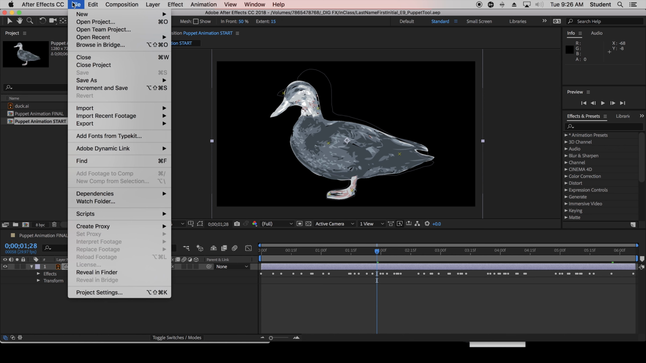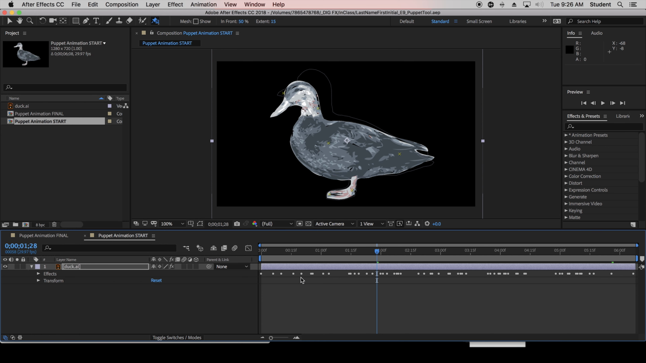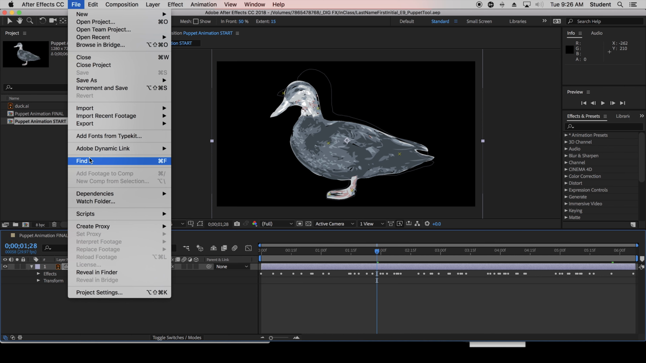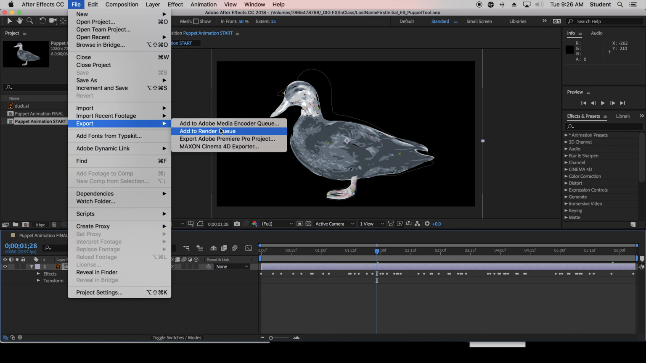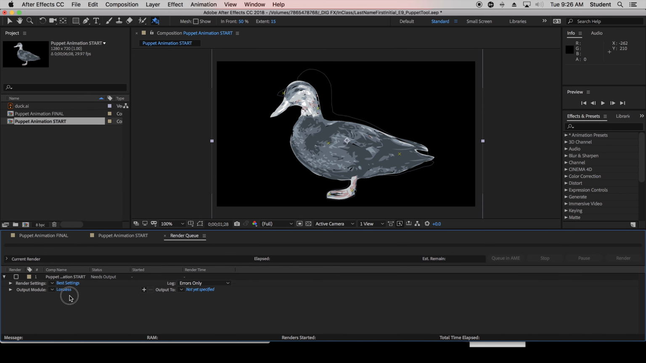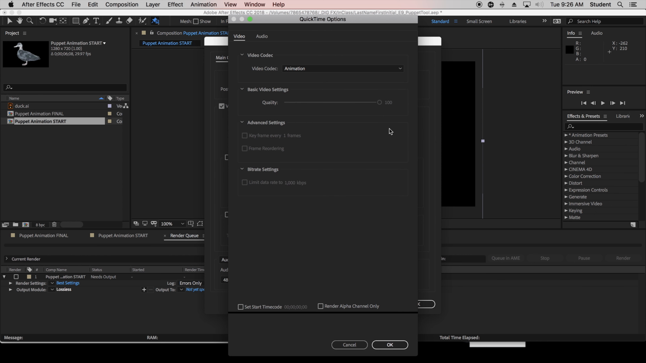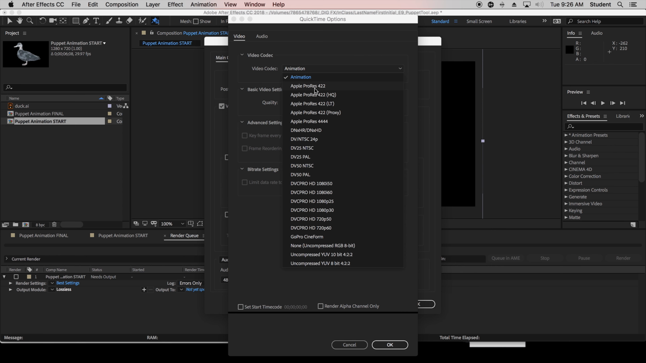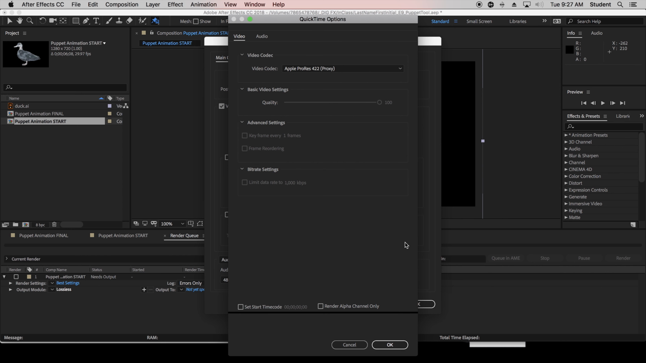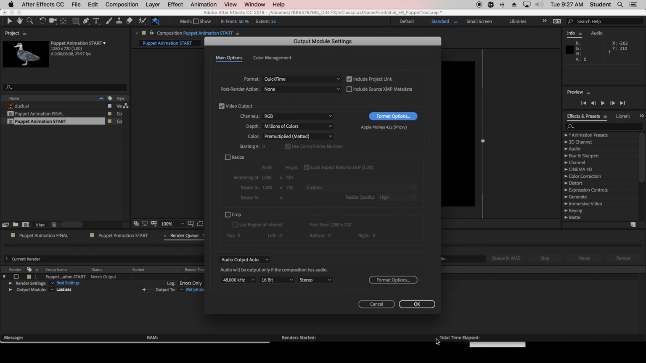Also, you need to export that as a movie file. So we'll go to File, Export. Make sure that you're in this Start comp down here. So File, Export, Add to Render Queue. Lossless is bad news. Change that lossless to something else. Lossless is associated with animation. We're going to choose Format Options and choose any Apple ProRes codec. It'll work. I'll just pick Apple ProRes 422 Proxy because I don't need a super high quality file here. And I'll push OK. I'll push OK again.